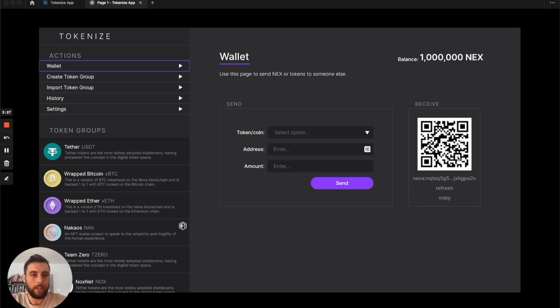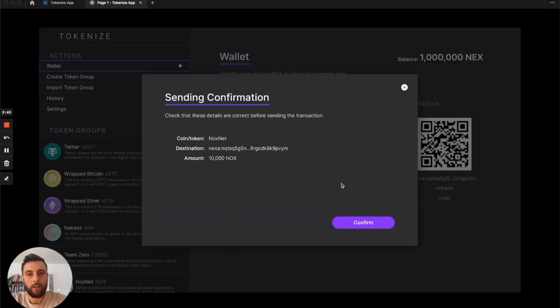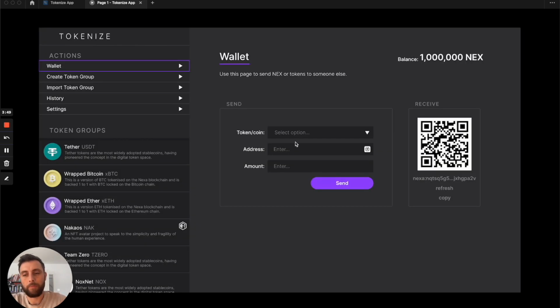So you've got a receive address, so if you need to top up the balance at any point, you can copy and refresh that. And then there's a basic interface for just sending tokens or coins, if you want to send some Nex out of the wallet. You've got address, amount, click send, and it will give you a summary of what you're about to do. Click confirm and the transaction gets sent. So that's all pretty simple stuff, obviously.